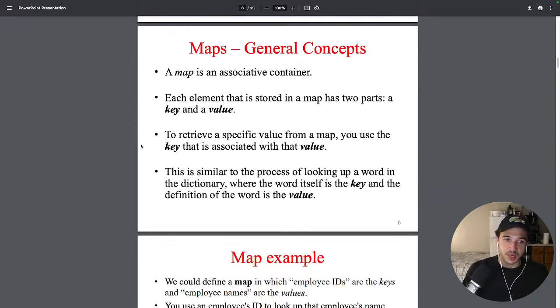Maps, general concepts. A map is an associative container. Each element that is stored in a map has two parts, a key and a value. To retrieve a specific value from a map, you use the key that is associated with that value. This is similar to the process of looking up a word in the dictionary, where the word itself is the key and the definition of the word is the value.